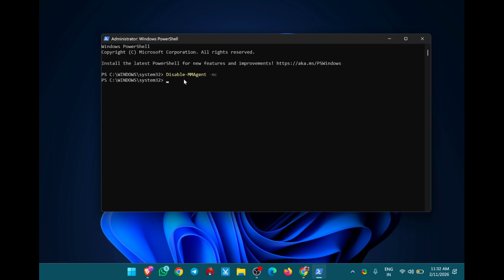This will disable, and to enable, you need to replace this one disable with enable: Enable-MMAgent -MC. After that, press enter on the keyboard. This will enable memory compression on your Windows. I will put both these commands in this one video description, in case you need it, you can copy it.